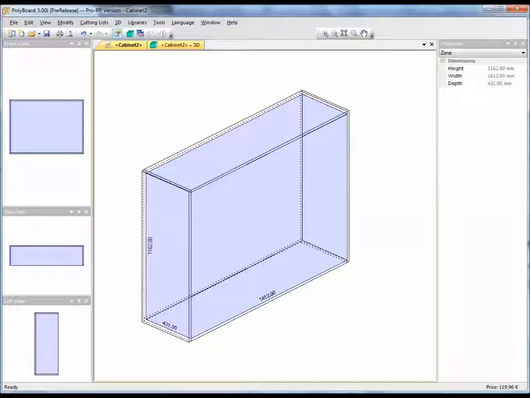When the volume is selected, after having clicked into it and it becomes darker blue, we can see the parameters of the volume, which are out here. These can't be changed because the volume is determined by the outer dimensions of the cabinet and not directly. Let's do a few things with the volume. Now, PolyBoard works mainly with the volumes themselves. We can manage.